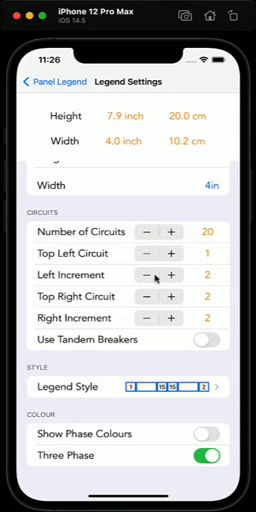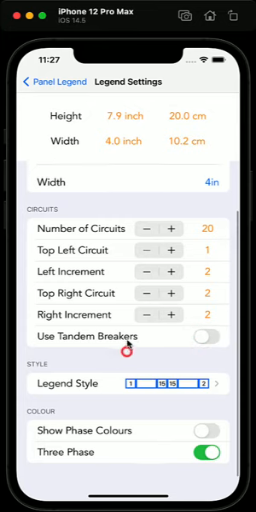Top left circuit's going to be circuit 1, and the top right circuit is going to be circuit 2, and we're going to increment those numbers by 2 every time. So down the left side, you'll see a 1, 3, 5 as you would typically see. So I'm going to leave that alone. Tandem breakers will give us A and B breakers if we select that, but we're going to go ahead and not do that for this one.